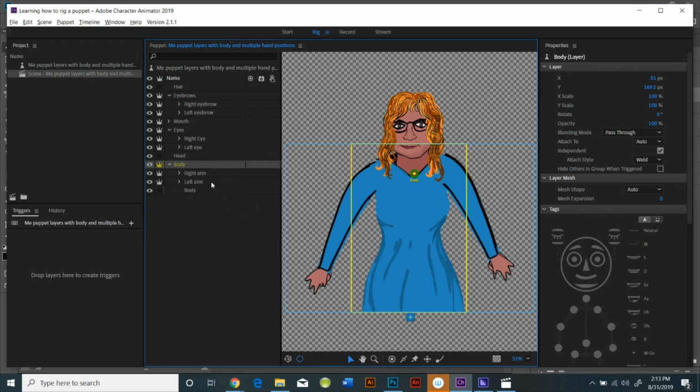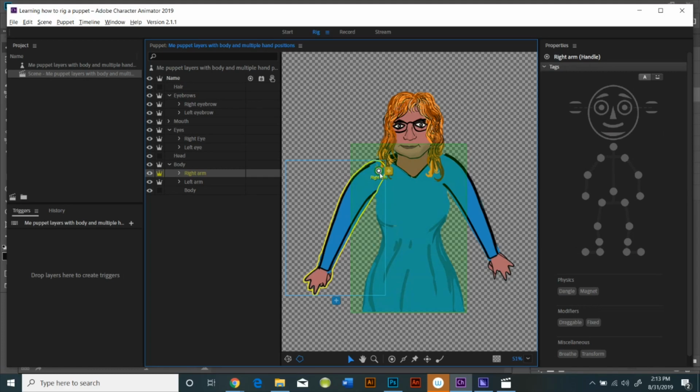So I click right arm, which is actually this arm to your left. I'm going to click on it, and the first thing I need to do is move the pivot point up to the shoulder, because that's where I want the arm to turn. And I'm going to click on the little icon here that corresponds. So there's the right shoulder, and that shows where it's supposed to pivot. That's my pivot point.